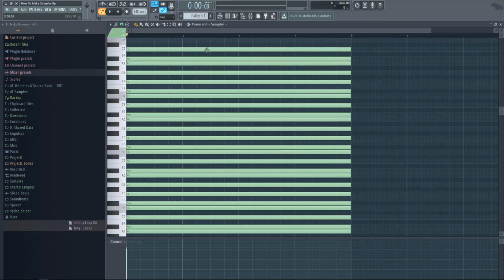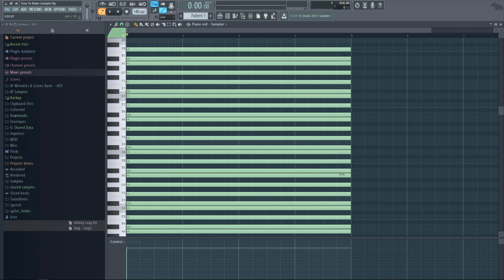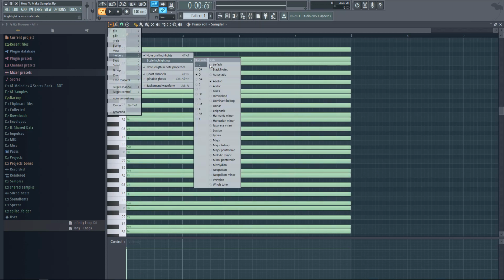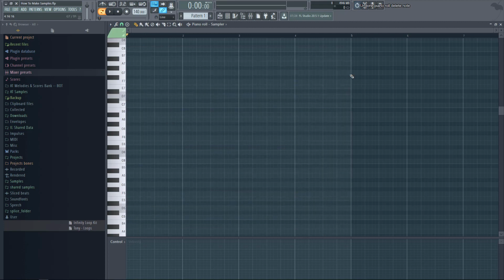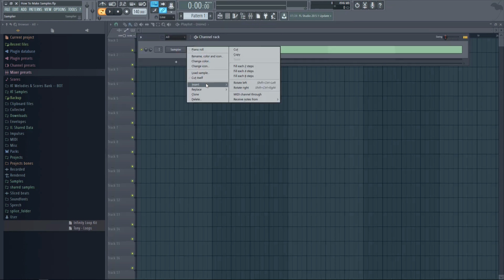This is a sampler. And all I did was go into my stamp, and I went down to Phrygian, and I put it in the scale of D. So D, and so it's in Phrygian D. So we're gonna create our own sample.